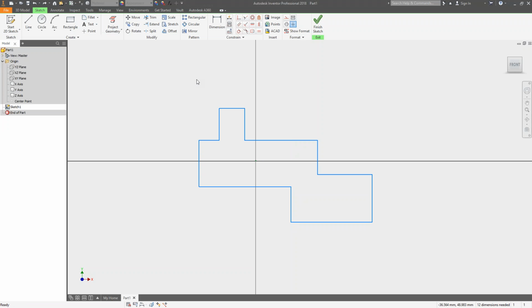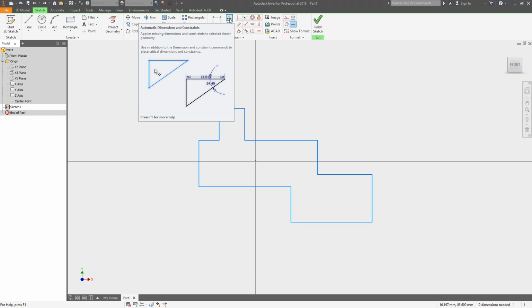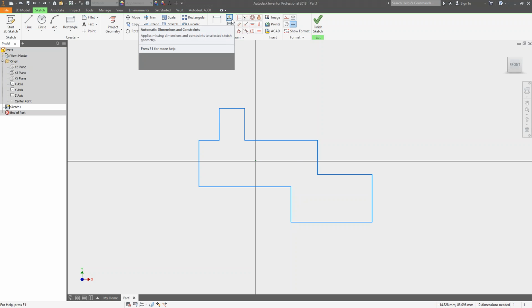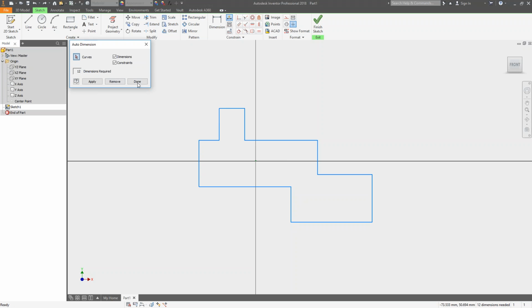Another command that is super helpful inside of this is the ability to add automatic dimensions. So you roughed it in, and you don't feel like issuing all the different dimension commands.